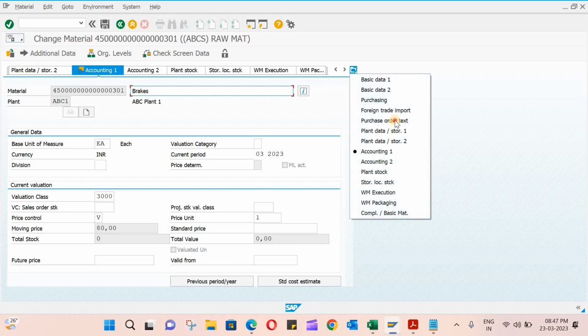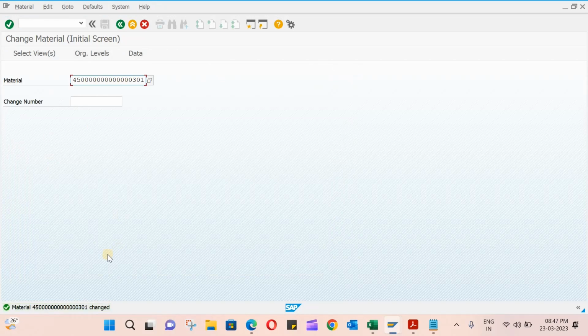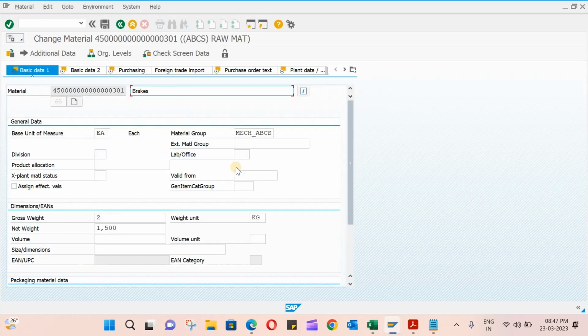So any changes you want, temperature should be at 50 degrees Celsius, or the box, whatever it is, we can just type and do the changes, so it will reflect. And again, if you press enter, view the plant ABC1, STL1 and enter it.